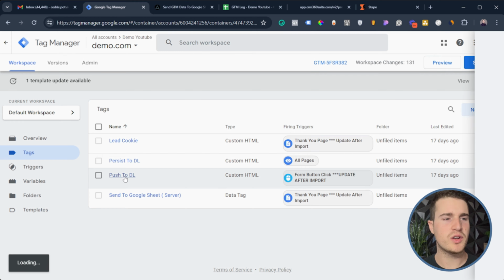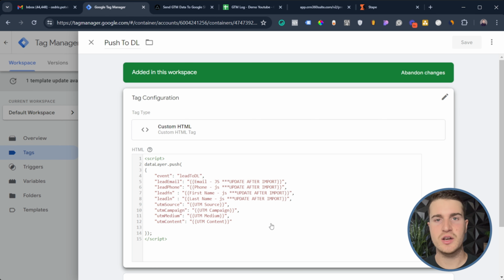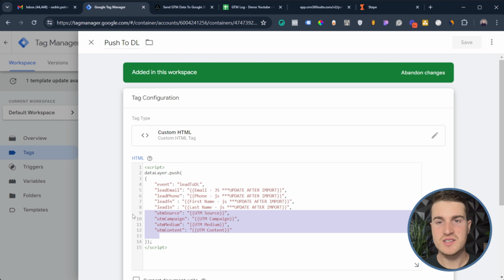Once we have that, what we wanna do is send the data to what we call a data layer. So GTM works a lot with data layer, and you wanna send the user's email, phone number, first name, last name, and then all your UTM data to the data layer. The cool thing with the UTM data is I've actually made a variable that will automatically pull the UTM data for you, so you actually don't need to touch that.